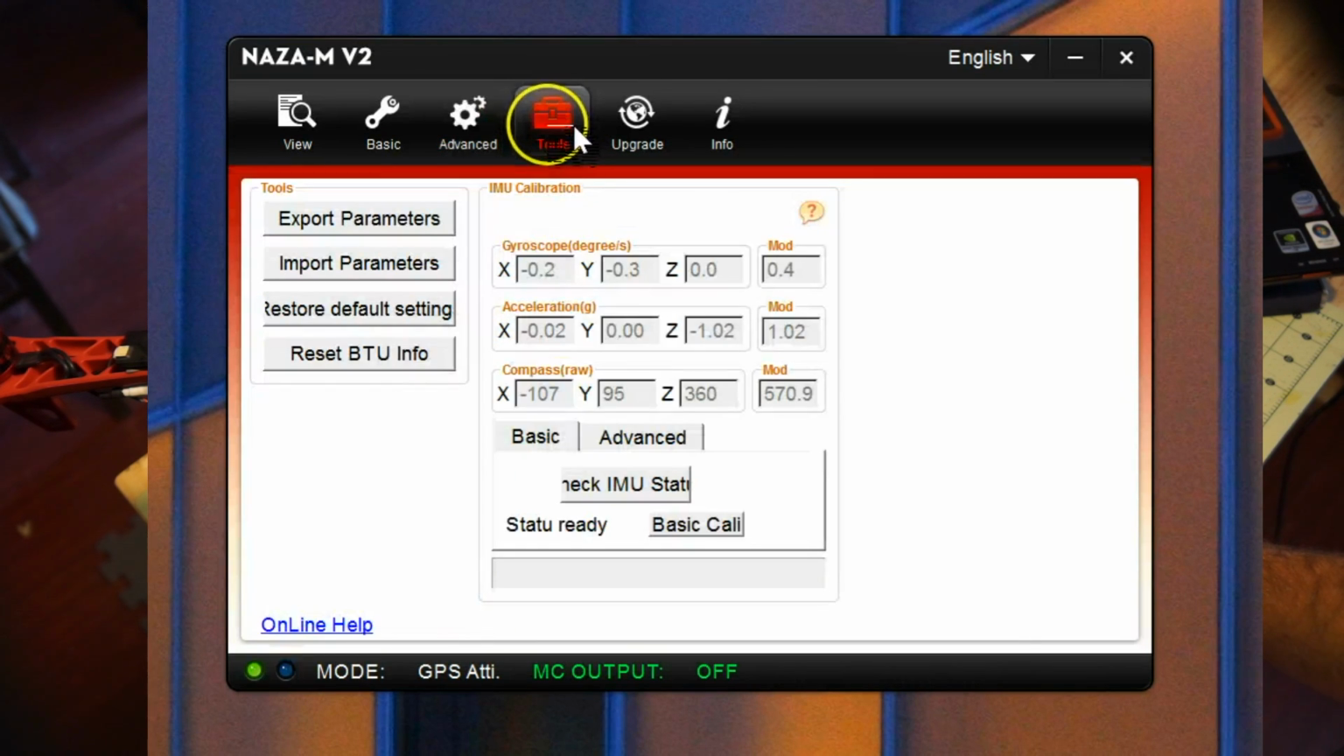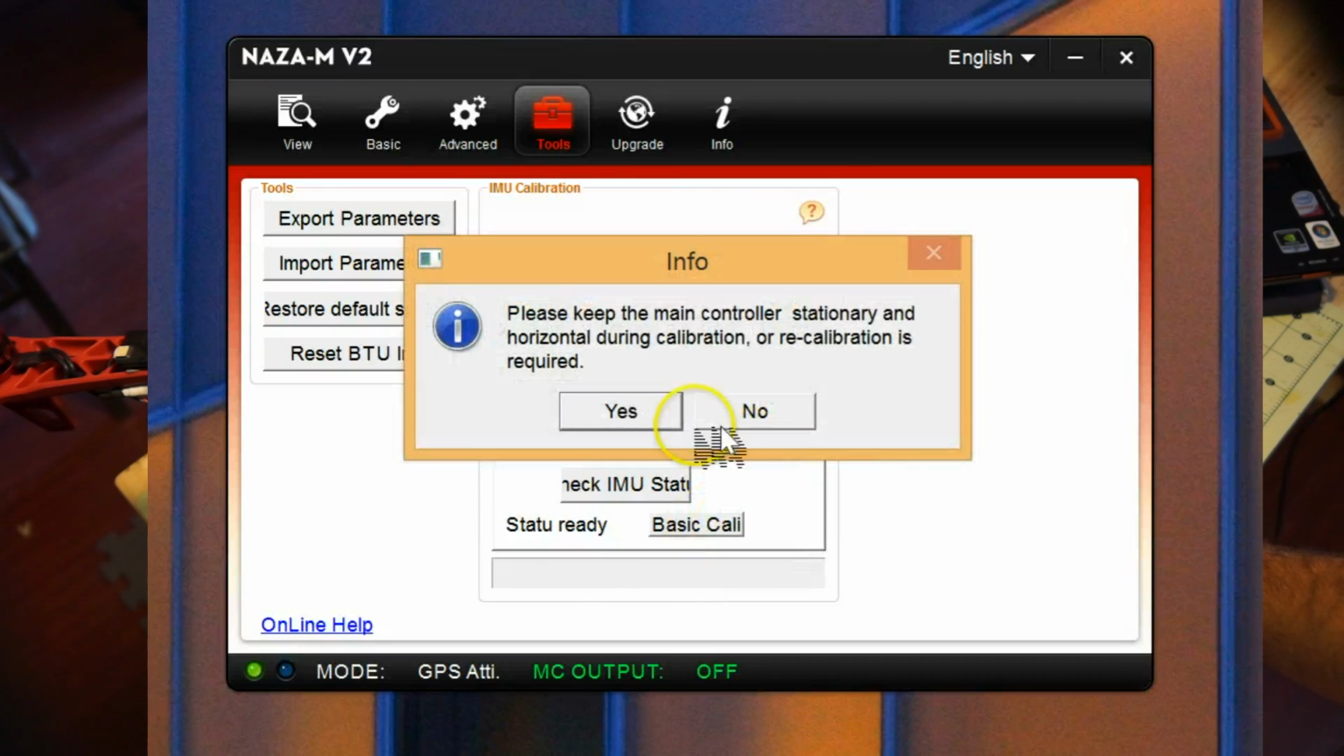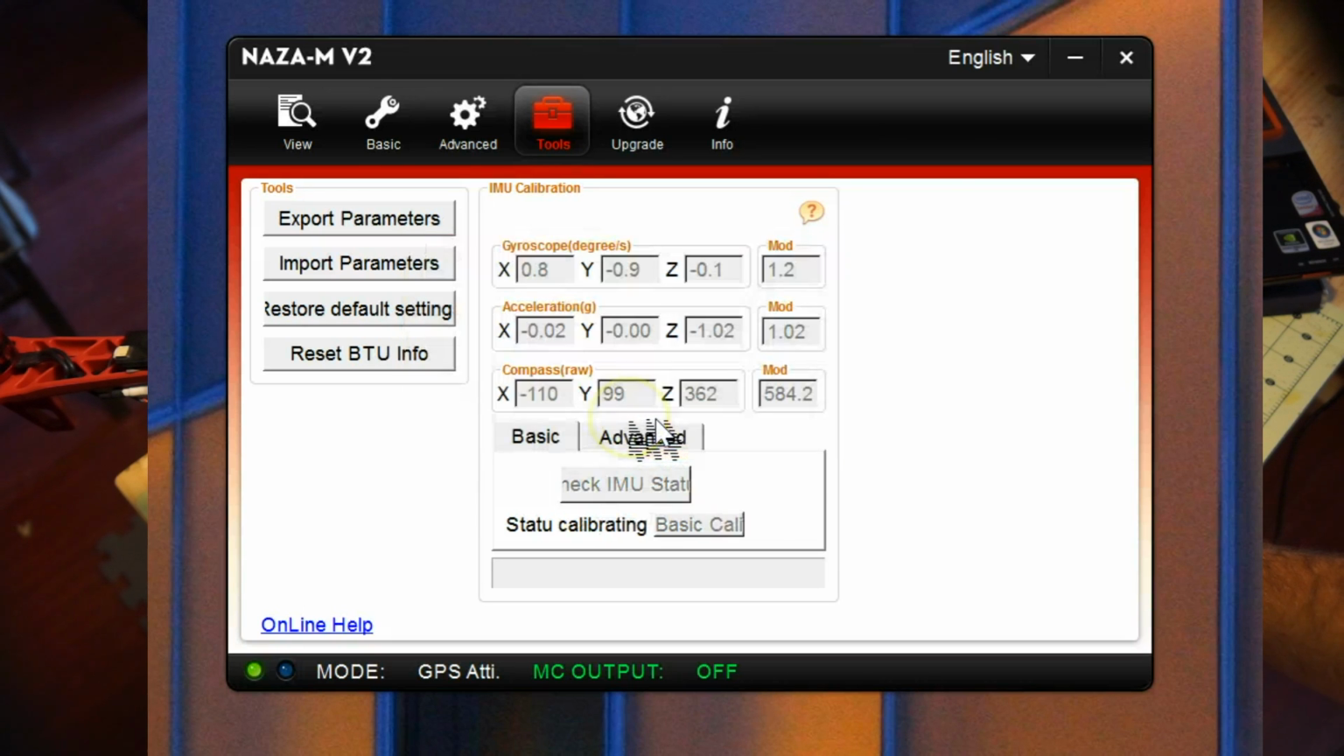The next tab we have is tools. So this is the information that's coming from your IMU. If it needs to be calibrated, it usually doesn't, but if it needs to be calibrated, you can hit basic cal. It's going to tell you to keep the main controller still and hit yes, and it's going to start its calibration, and then you have success.